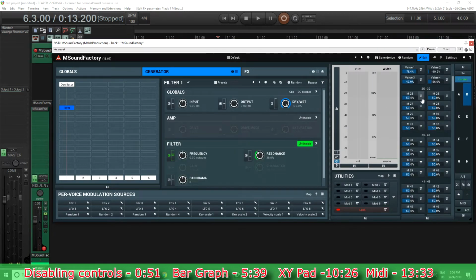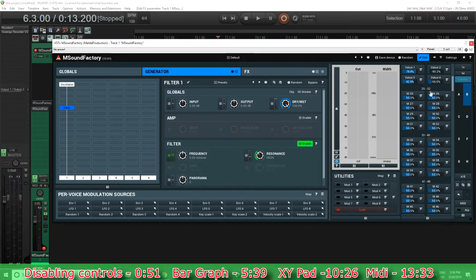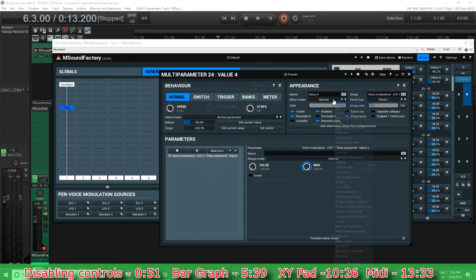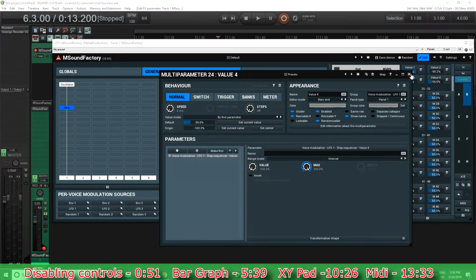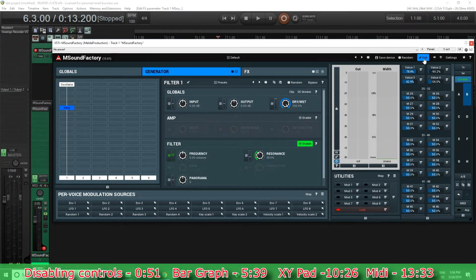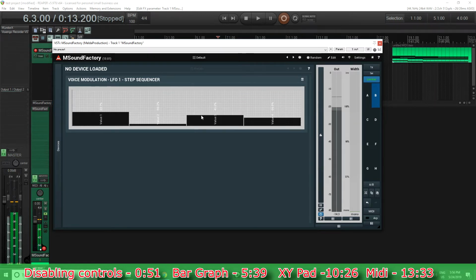So what I need to do is take the first value and hit bars start in here, like that. And then the last value, bars end. And I'm not sure if they need to be in the same group. Let me check. No, it's okay. Even if they're in the same group, it's kind of all right. So here we go. So you get the idea.